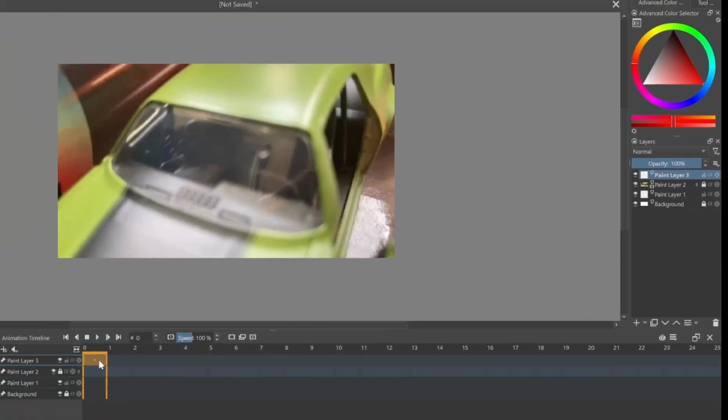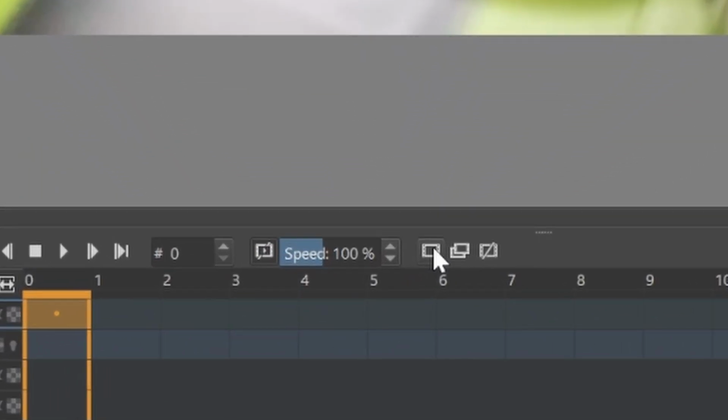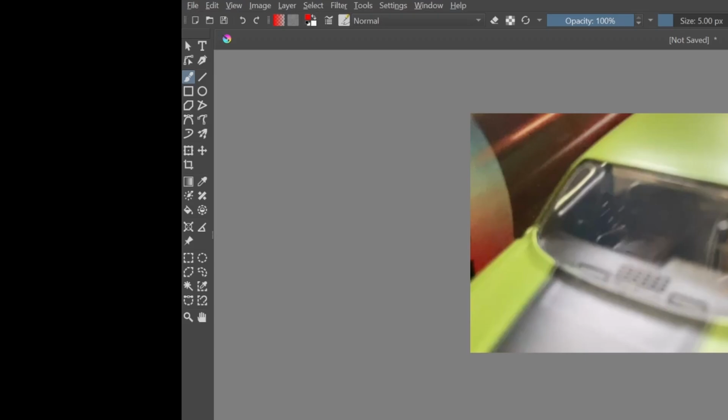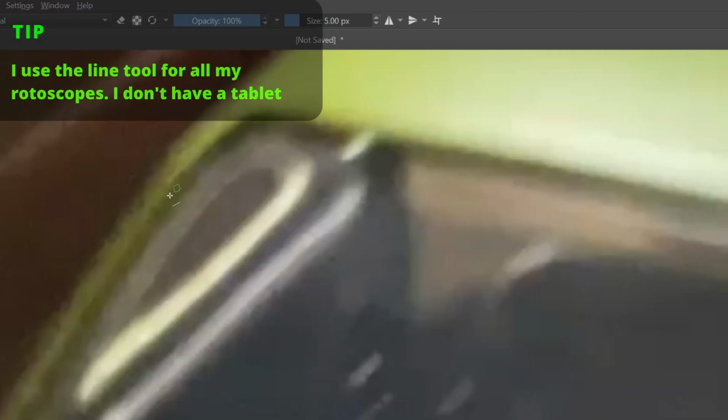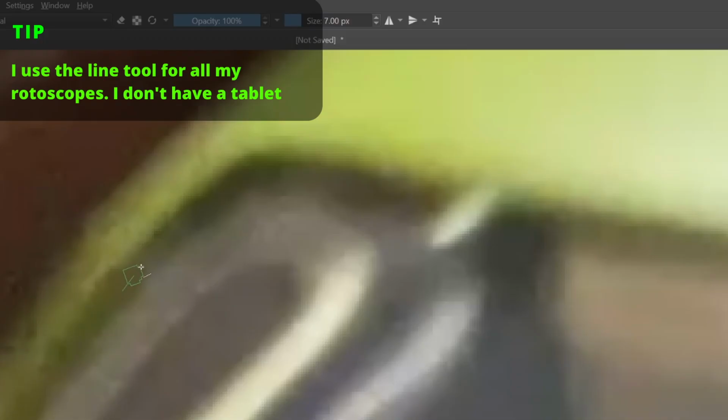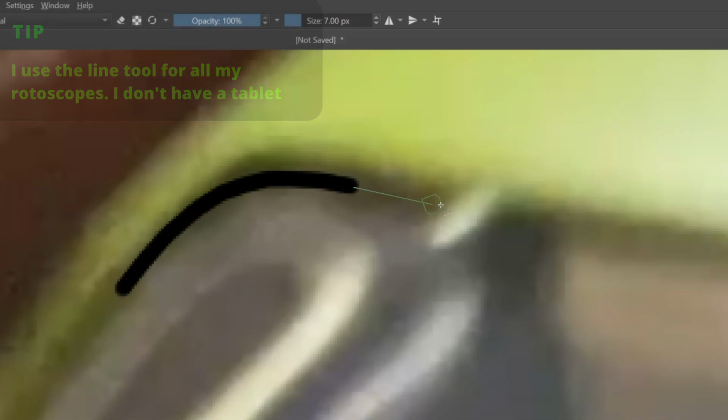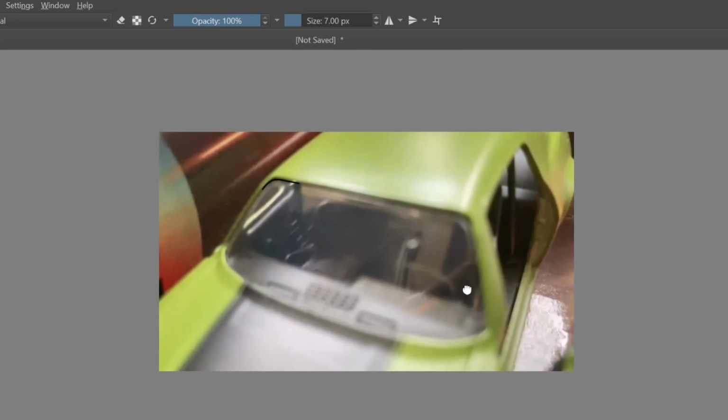And then to start tracing, go ahead and make your first frame like this. And then I recommend that if you don't have a drawing tablet and you just have a mouse, go ahead and click this line tool. And then this is basically the perfect substitute for not having a drawing tablet because you can make precise strokes with this. Like as you can see here, I can make almost a really good curve or a really good arc like that.